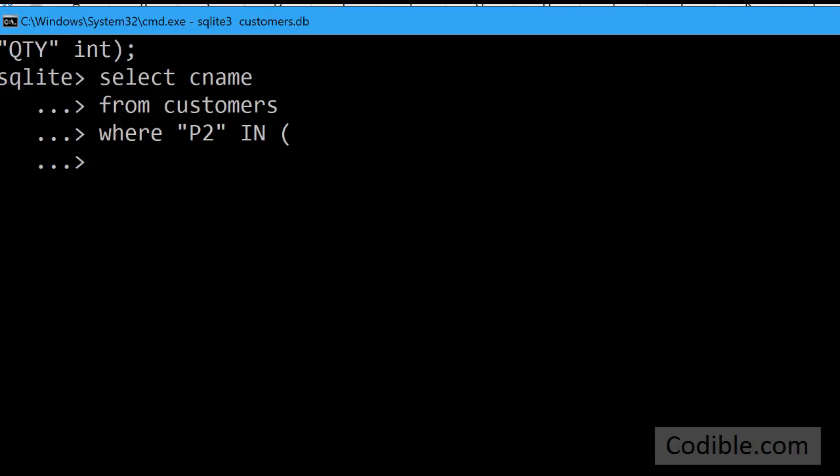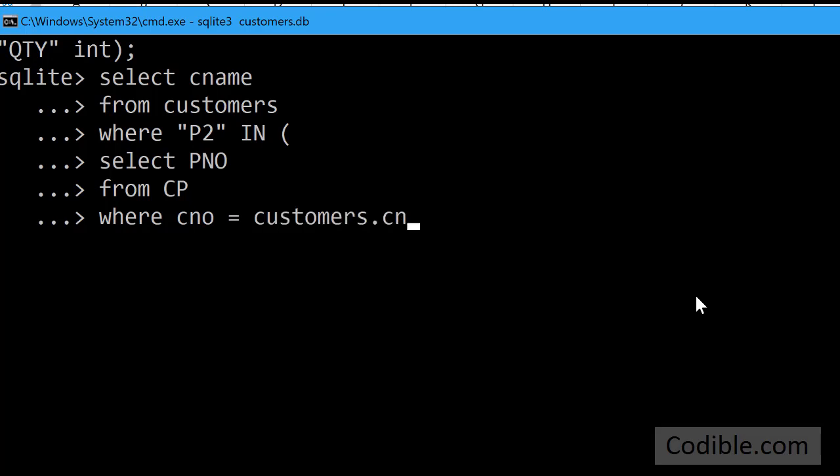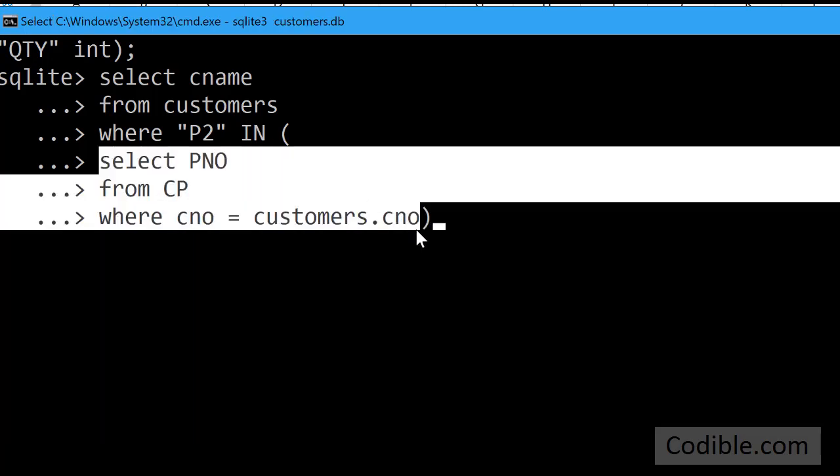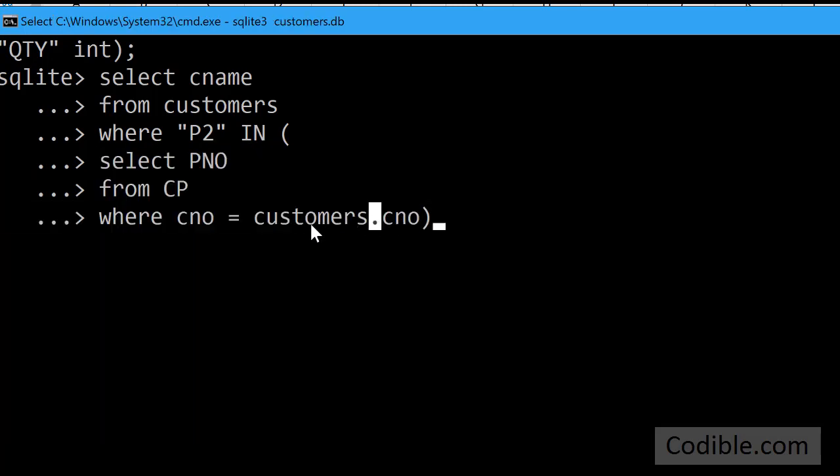Okay, so the way I say that is select PNO from CP where CNO equals customers.cno. So now here's where you see that first of all we have a subquery, and then we have an interblock reference. That means we are referring to the customers table in the parent block. We are referring to that in the child or subquery block. So that's an interblock reference. So we're doing that here.